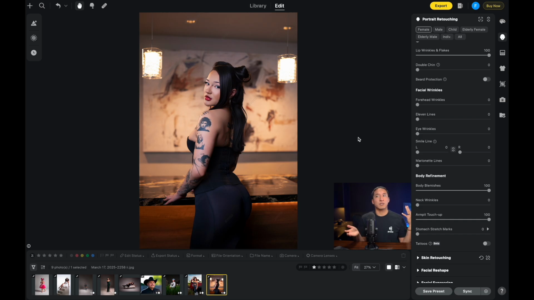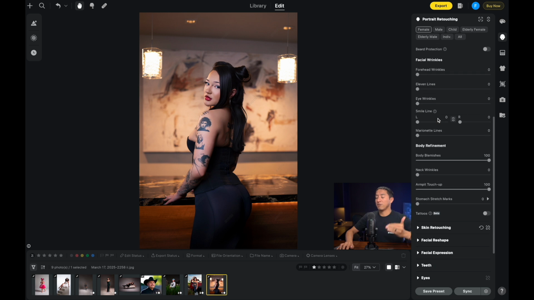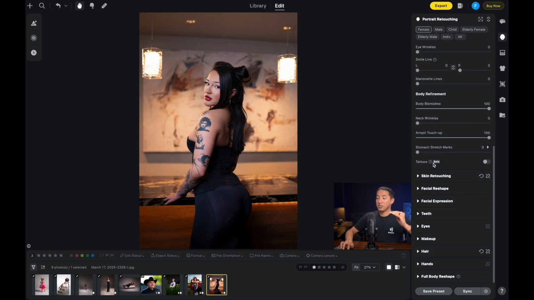Let's say, for example, they tattooed the name of their ex on their arm or something, and they don't want it to show up in the photos that you take of them. So that's going to be perfect for this feature. I'm already in the correct section, which is the portrait retouching section, and under the blemish removal, on the very bottom is where you're going to find that feature where it says tattoos, which is still in beta mode.